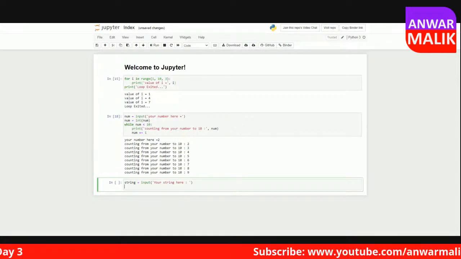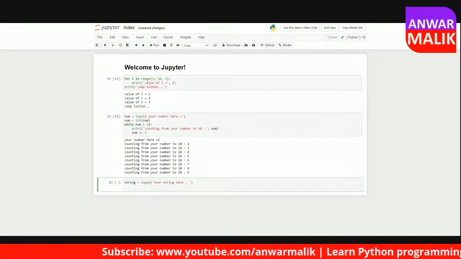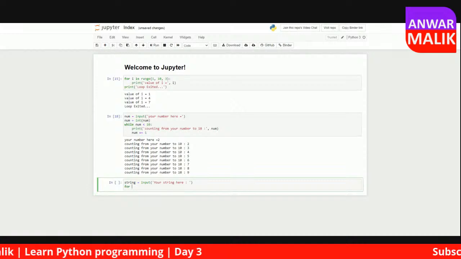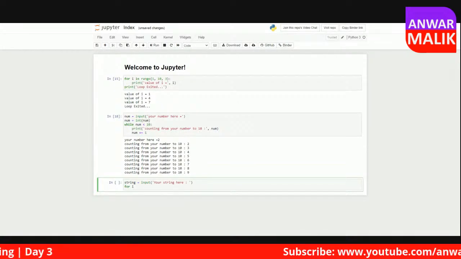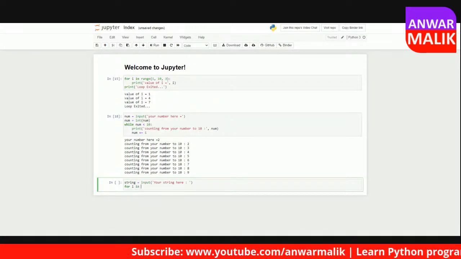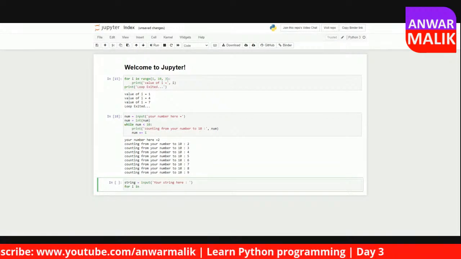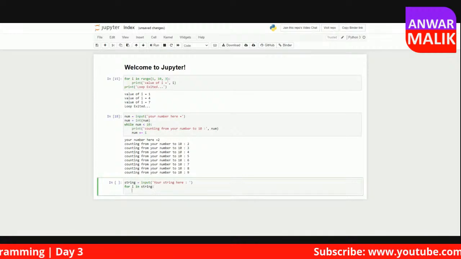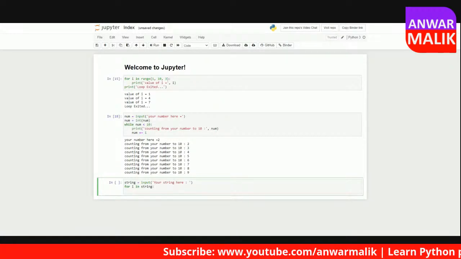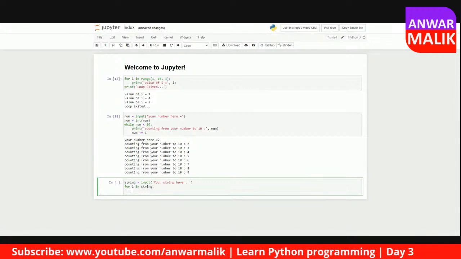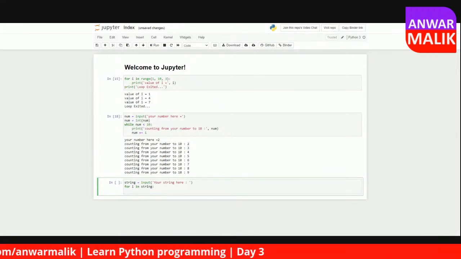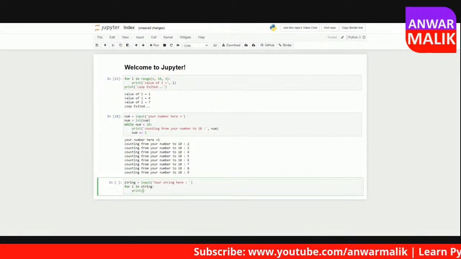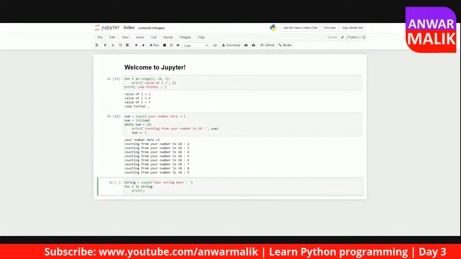So it's very simple because you know a string is a countable, so you can use the for loop, and you can just say for. Here you can use any variable. It's just a dummy variable, so you can use anything. So for i in, here you have to put your variable string, and then what you have to do, you just have to write your print statement. Print.